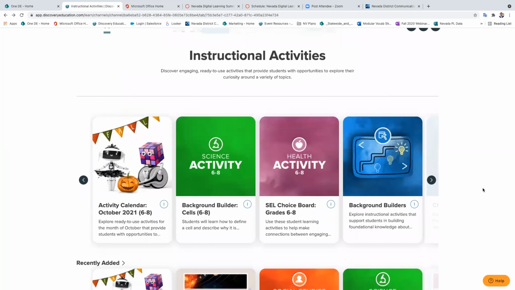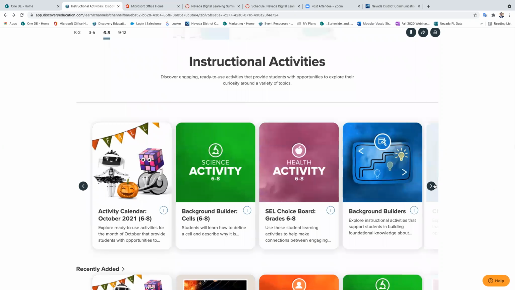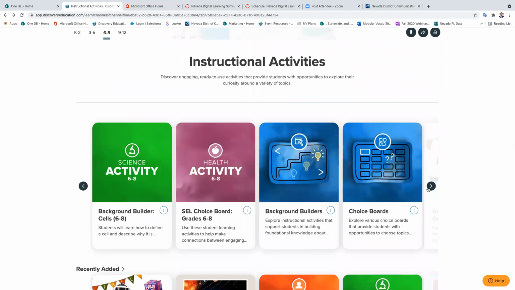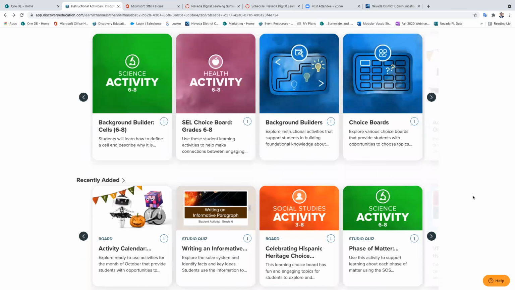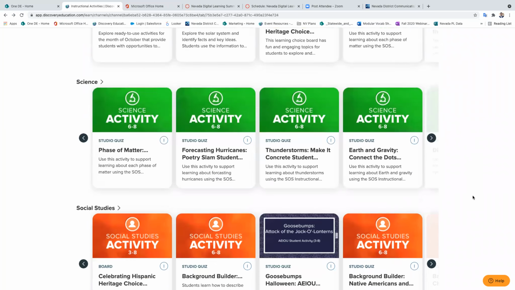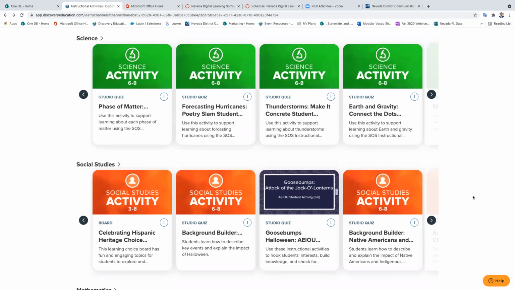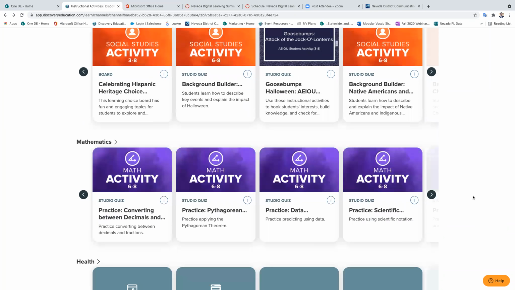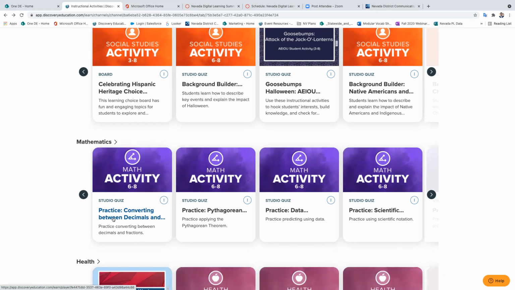But from here, we go with the activity boards, the choice boards, your choice boards, and then your recently added. So in your recently added, it's going to be any instructional activities that have been recently added for 6-8 by DE. And then it still breaks it down into science, social studies, but we're dealing with math. So let's take a look at this math studio quiz, practice converting between decimals.